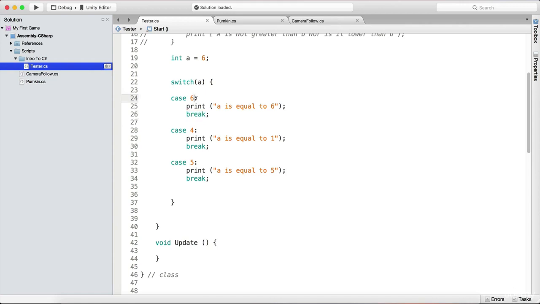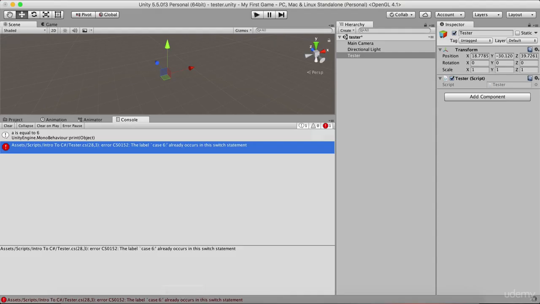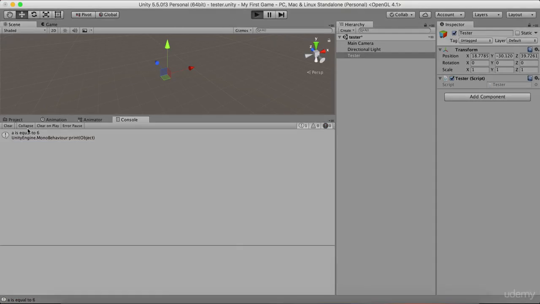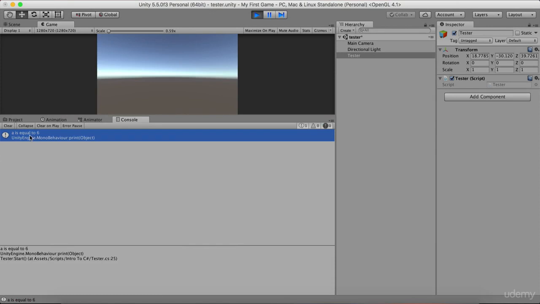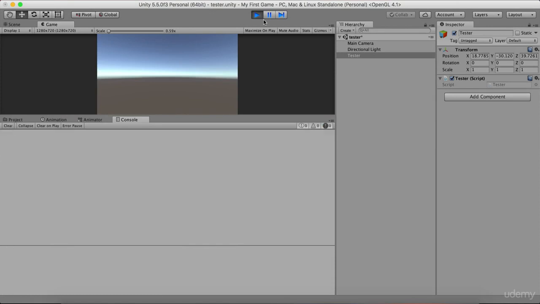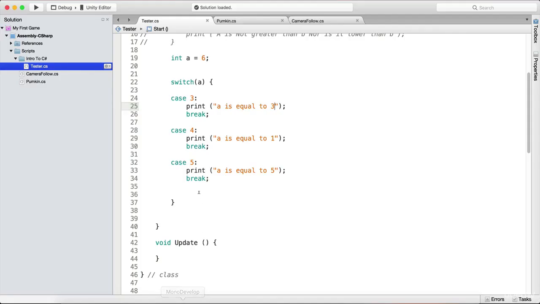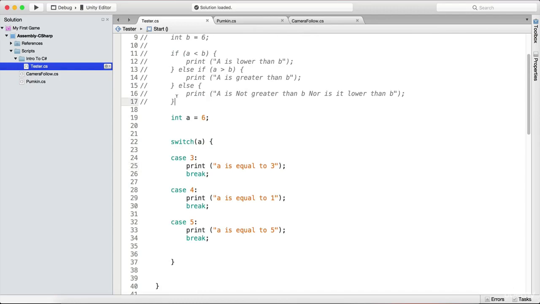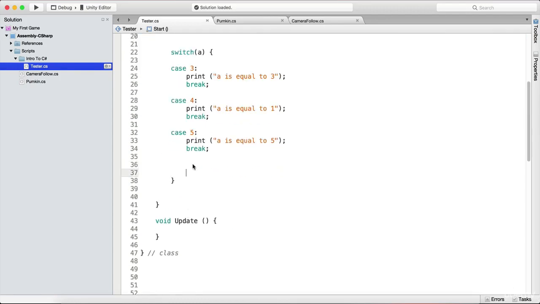Now what happens if we say here case 3, and here I'm going to say a is equal to 3, and I try to run this? We are going to see nothing printed here in the console. This right here was printed before, which you just saw, but nothing is printing in the console. Can we make something like an else right here? Actually, we can, and that is the default case.